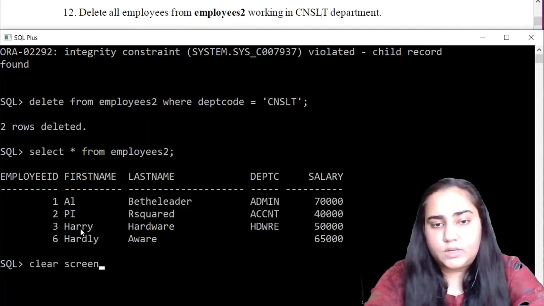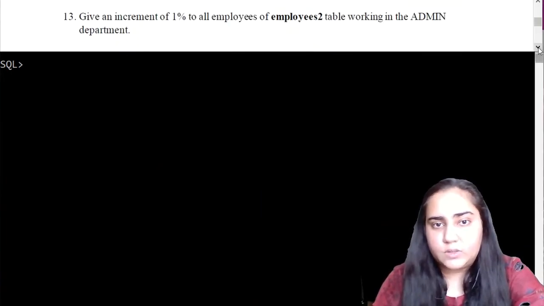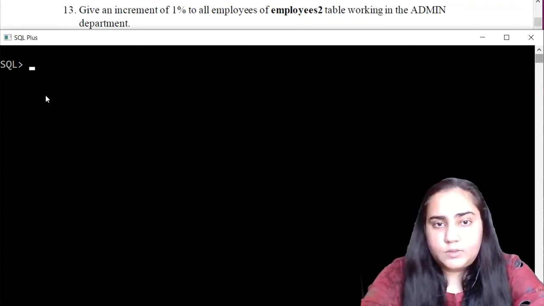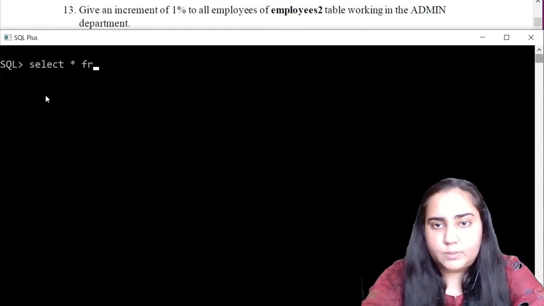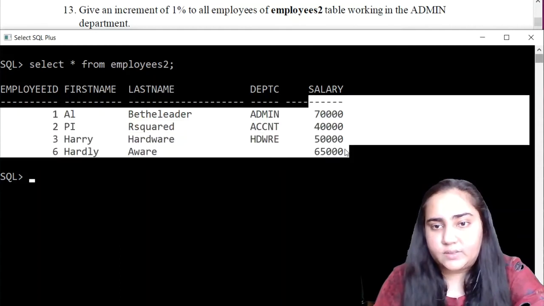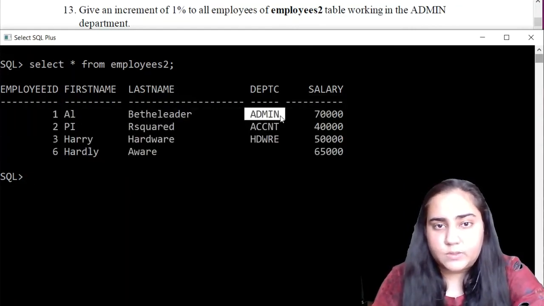Now let's clear the screen and once again move to the next question that says, give an increment of 1% to all employees of employees2 table working in the admin department. So this is the employees table here. And you can see their salaries are like this. I need to increase their salaries by 1% if they are in admin department. So this admin department salary should be increased.